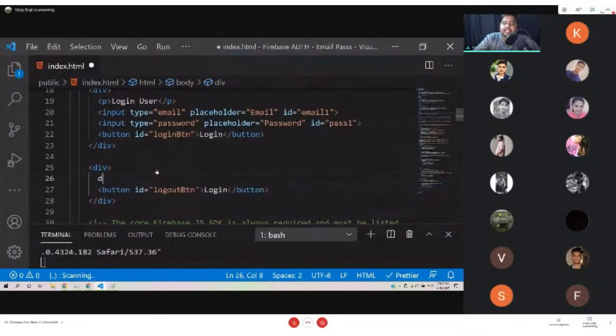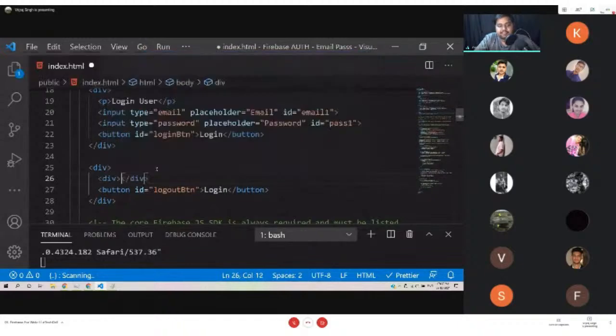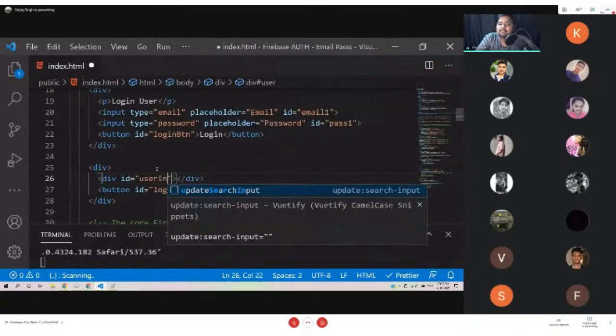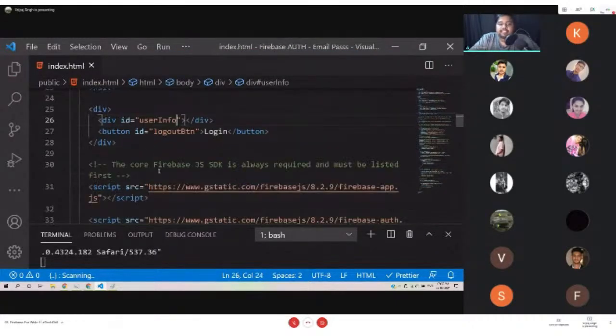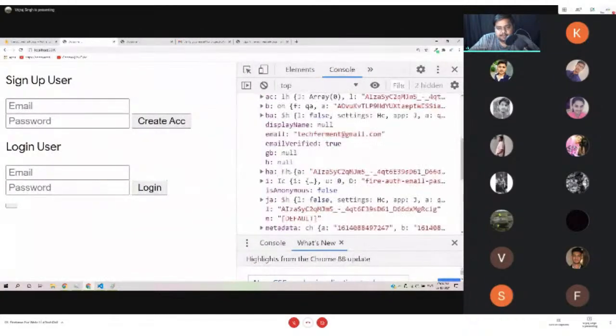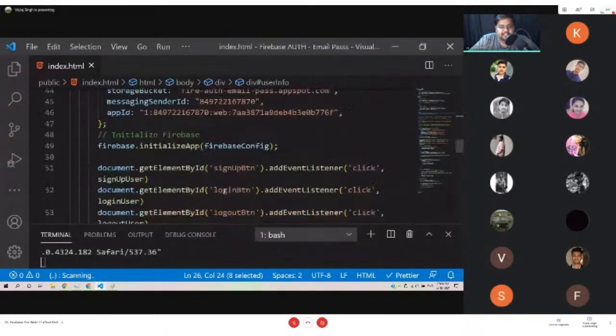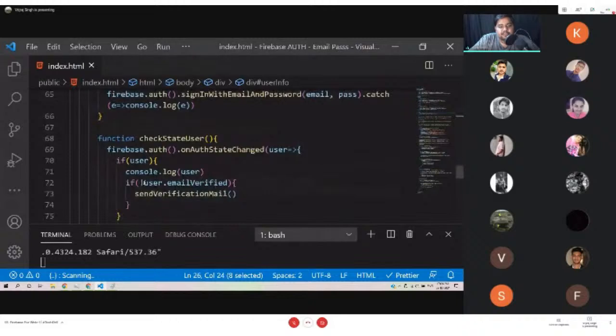Okay. And maybe here, in this div section, you can print user information. So you can print user info. The same thing, we can print the user information after the user is logged in or not. This is a JavaScript object, user. We have email ID and verification mail, and these are the kinds of things we can print.